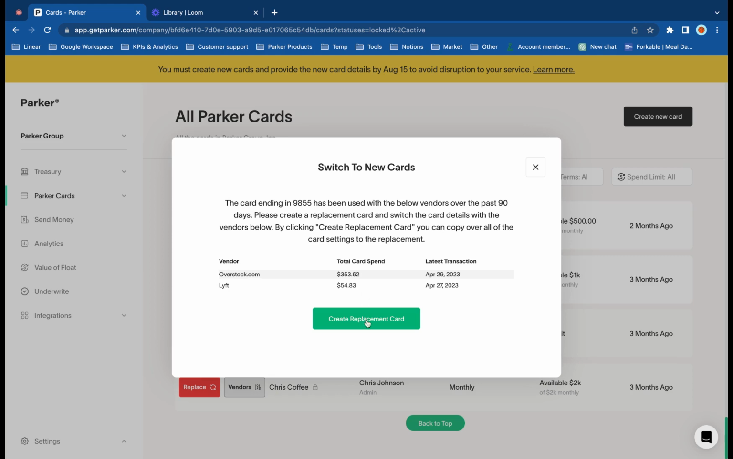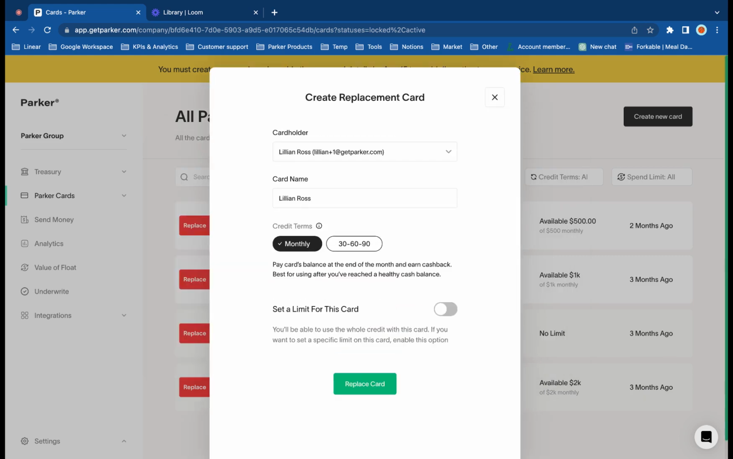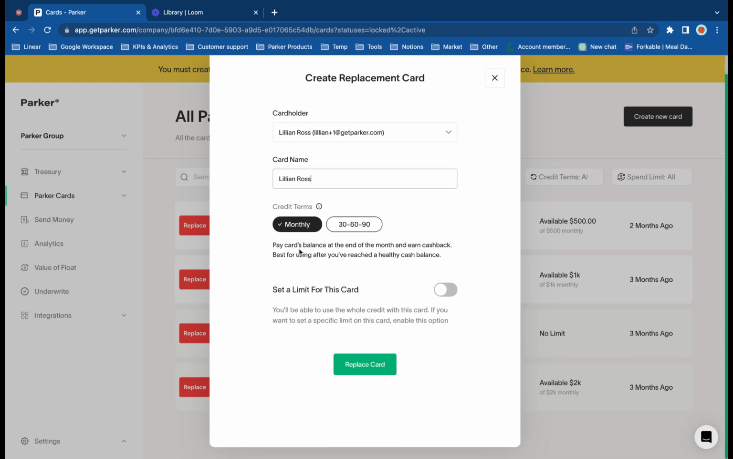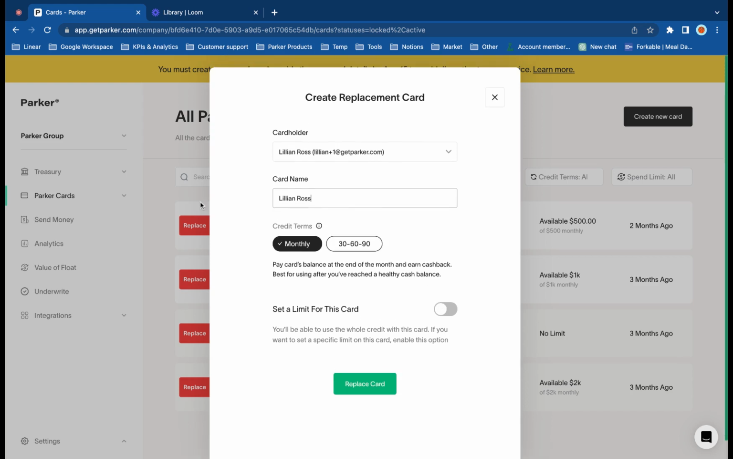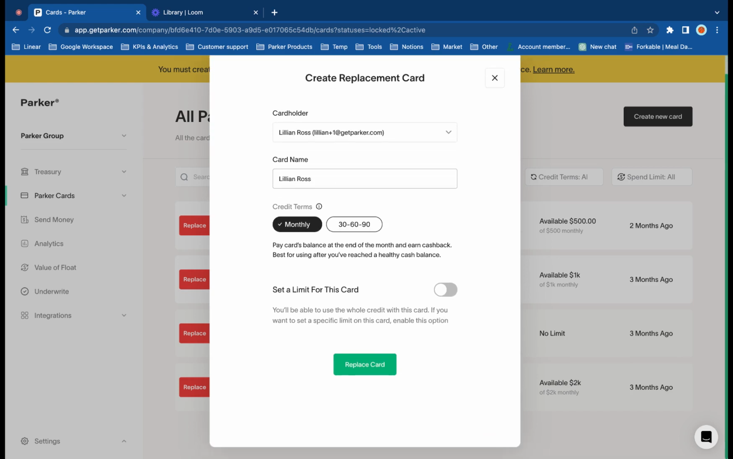Then I'll click create replacement card. What has happened now is all of the information of the old card has been copied over. You can see the card holder is the same, it's Lillian. The card name is also the same, and the credit terms are the same as well. If I had a spending limit on this card, that would be represented here. I did not, so there is no spending limit. Everything's been copied over, so it's nice and easy for me to create a new card with all the same settings.